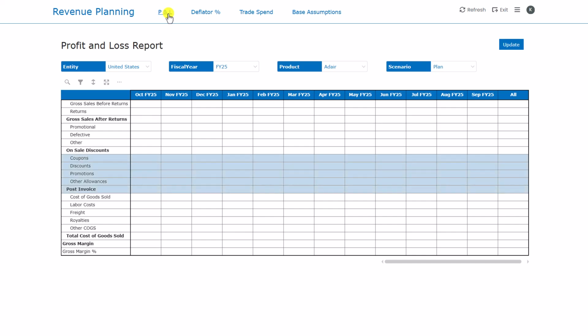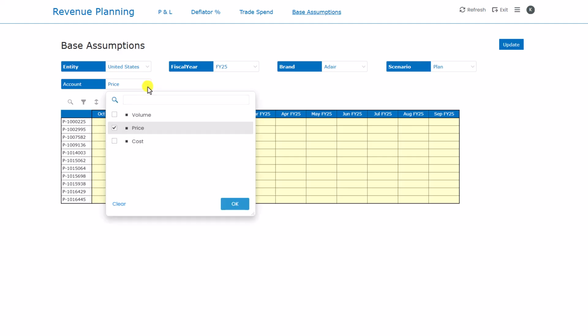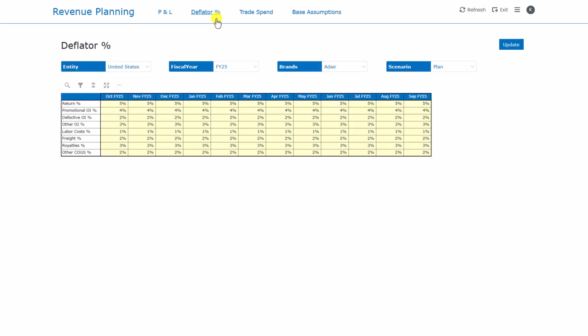That's because all the data we enter into the trade spend form goes into the trade spend model. We'll create a rule later on that moves this data into the reporting model. In the Base Assumption tab, we can use our account filter to switch between the volume, cost, and price of our product. Let's enter values for all three of these metrics. And then we can do the same for the deflator % form. Now let's save and exit the plan.